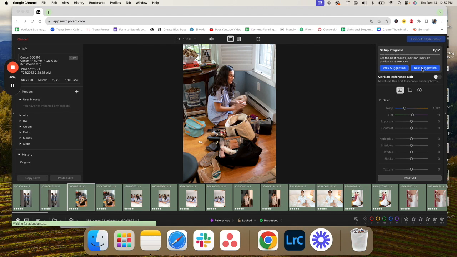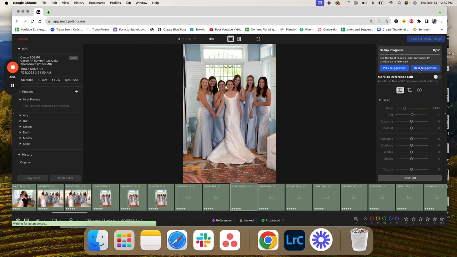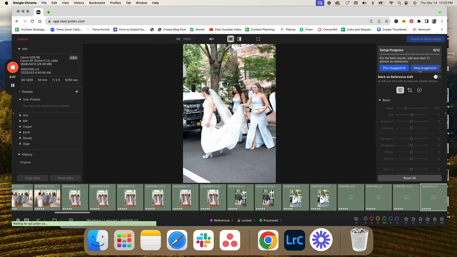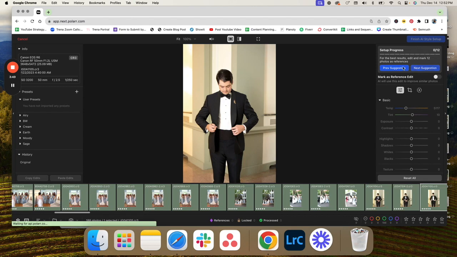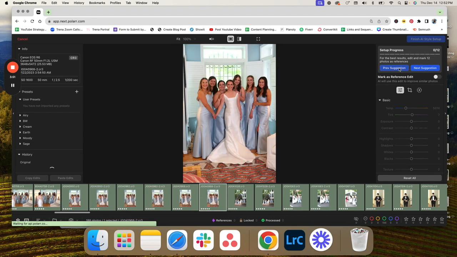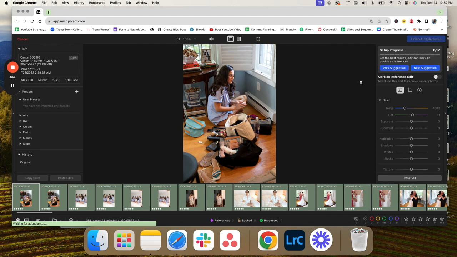So see how it's suggesting, oh, this is different, this is different, this is different. It wants me to edit it how I would edit. So let's go to the first one and just walk through it. So here, what I can do is I can add my Lightroom preset right here.